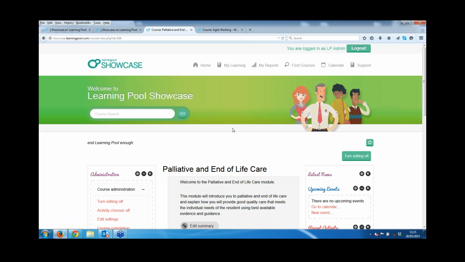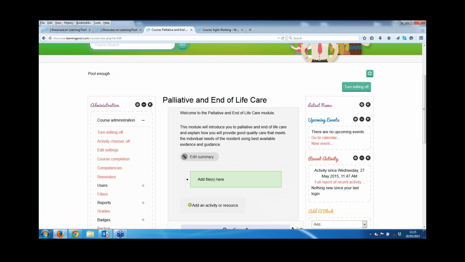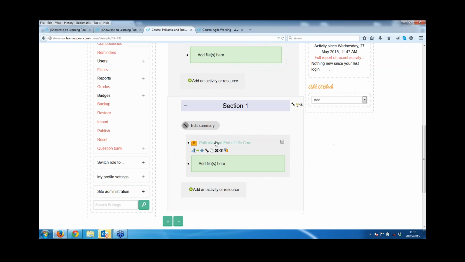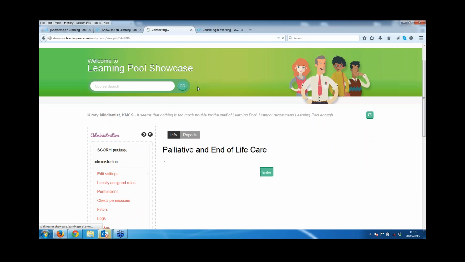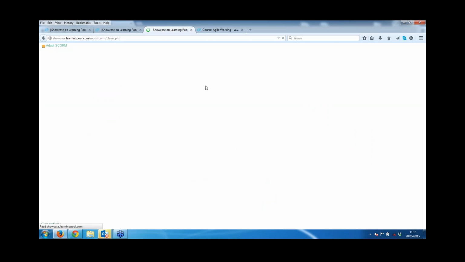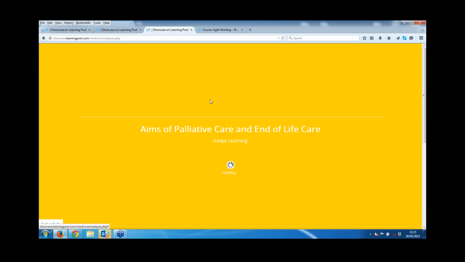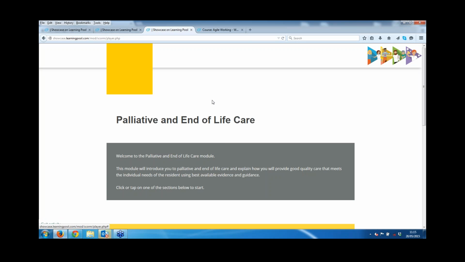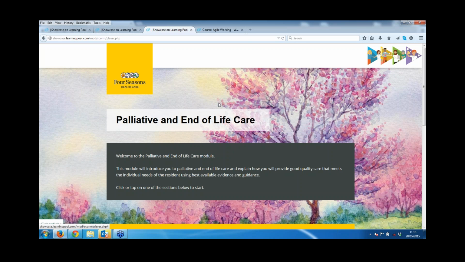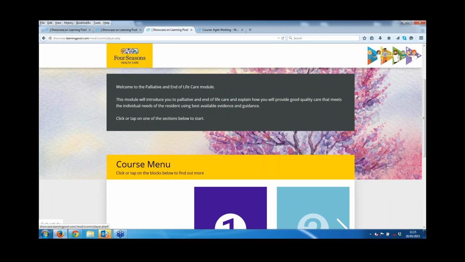Now, the third and final course I want to show is one that we did on palliative and end-of-life care for one of our customers. I'll just open this one up as well. Straight away you can see that it uses a different theme altogether. This is an example of custom CSS code which sits on top of the LP base theme so that it appears differently. And Kevin touched upon that last week when he covered the theming of courses.